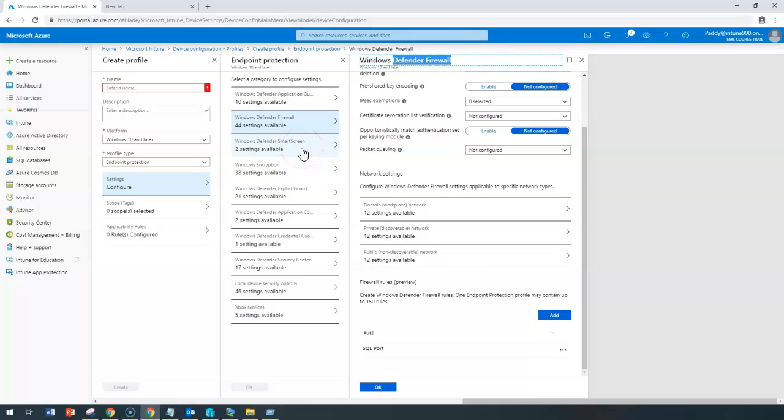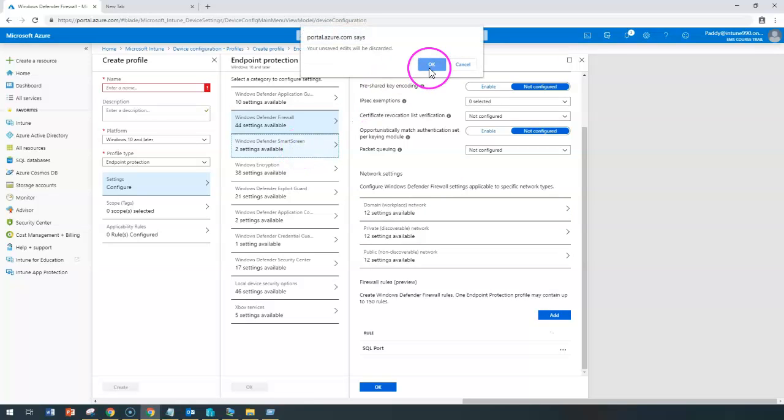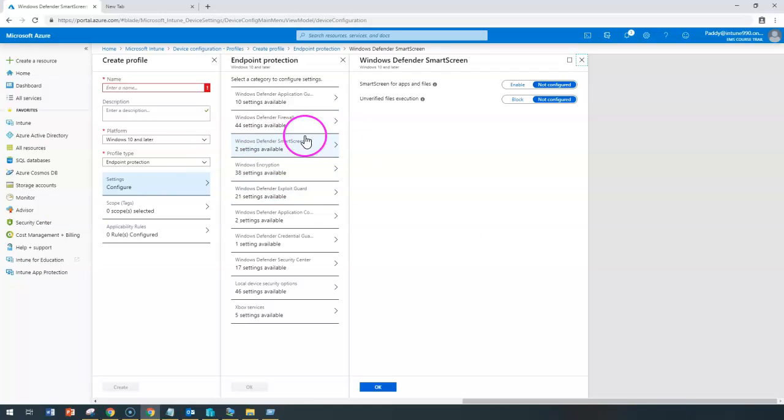Let's also have a look at Windows Defender SmartScreen. I'm just canceling that and going to SmartScreen. This scans the required files, file types, and file extensions for SmartScreen protection. If you want to choose, you can choose, or you can leave it as default.